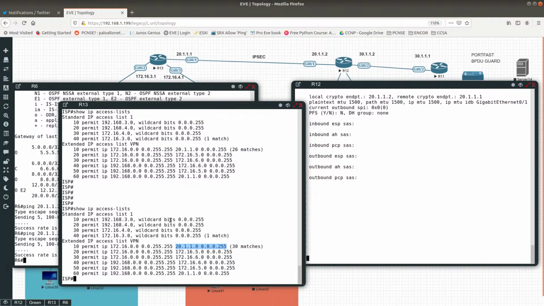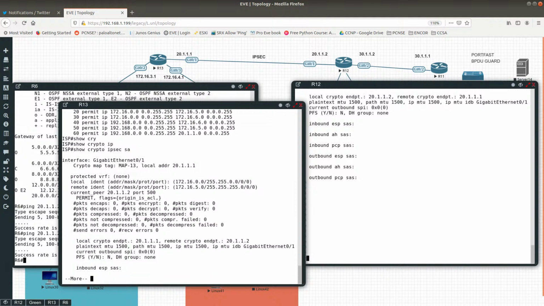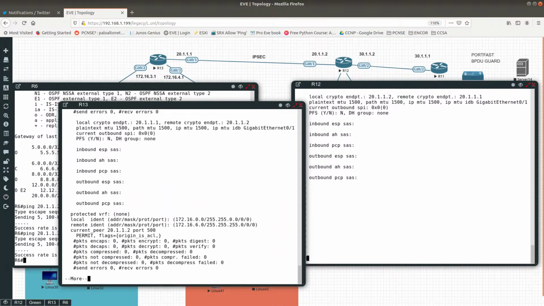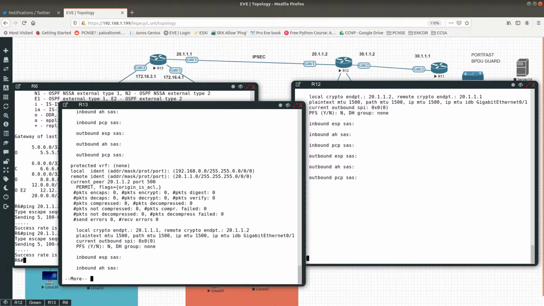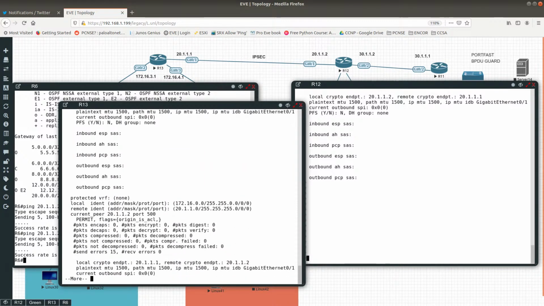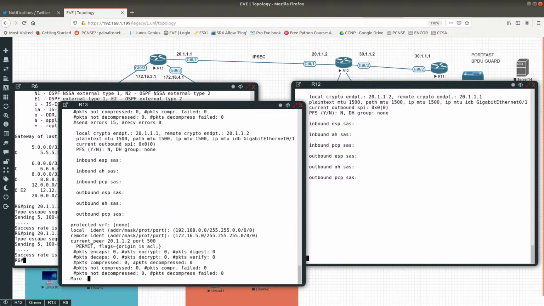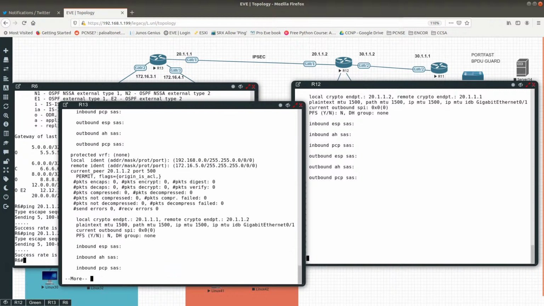Let's go ahead and go to show crypto IPSEC SA. Let's look for the local 172 and remote 20.1.1.1. So it's this one. And it's not matching. We don't see anything getting encrypted or decrypted. So once again, I'm gonna have to do more research.